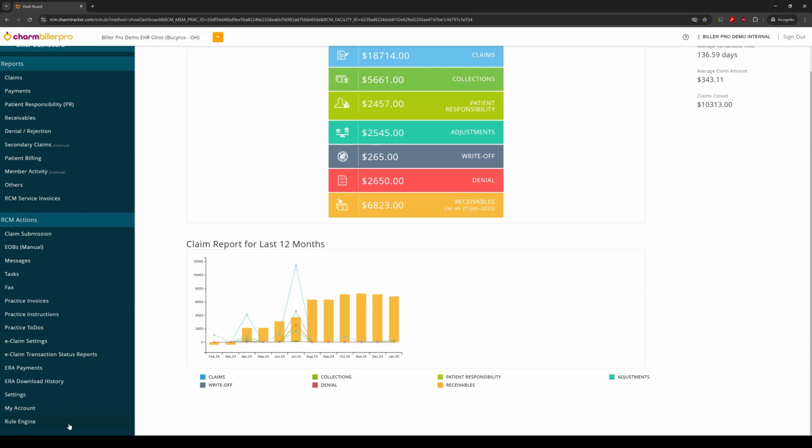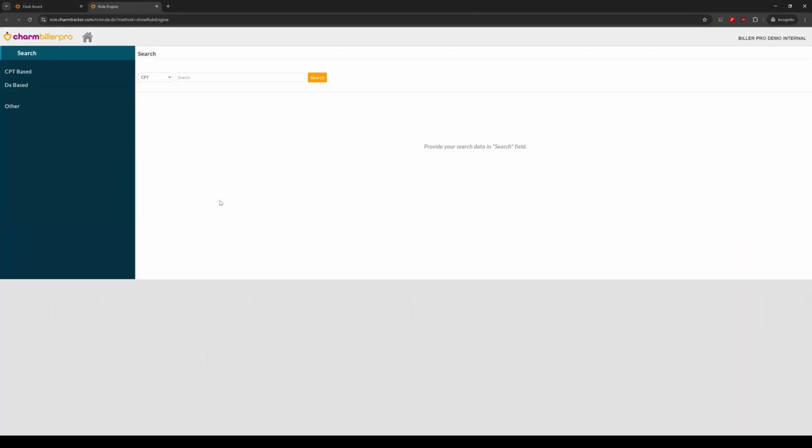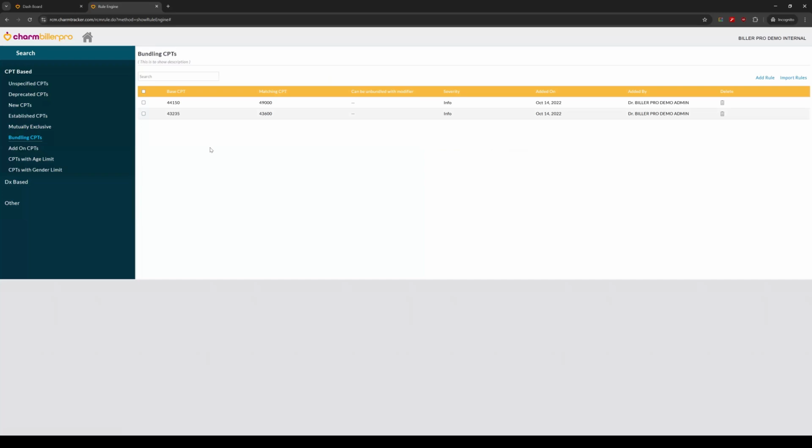So the last thing I want to go over is this rule engine over here. This is another thing that can be used to help out your billers when creating claims. You can essentially define certain rules for certain billing rules. So let's say that we have CPTs that are bundled together. Two procedure codes are bundled as per NCCI coding edits, and you know that when you have two CPTs together, one of them needs a specific modifier. So what you can do is create rules.